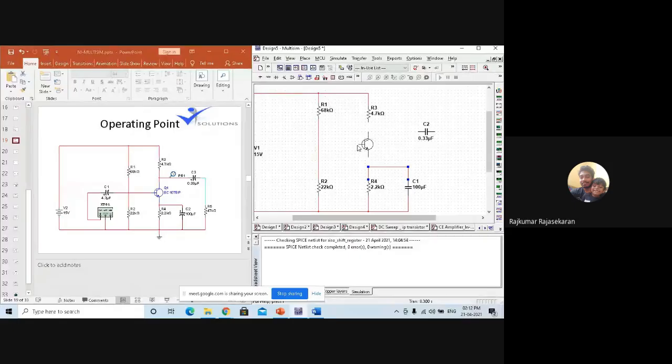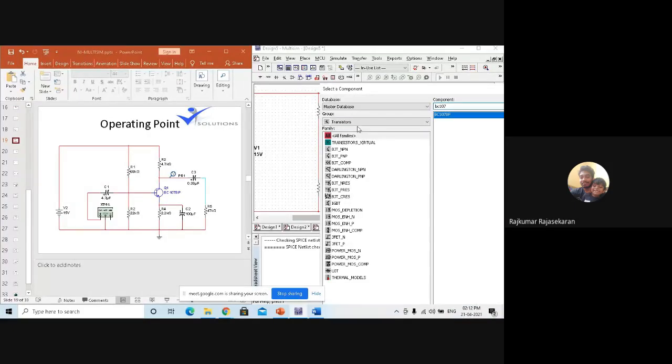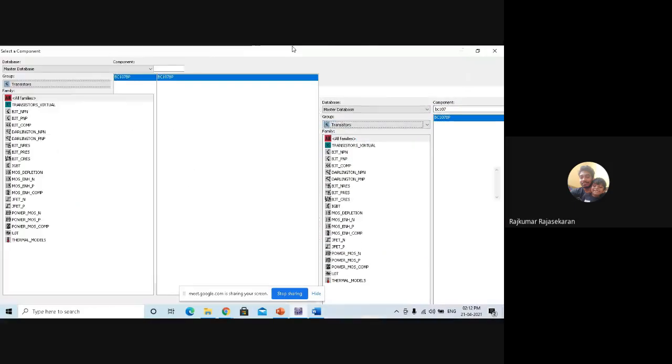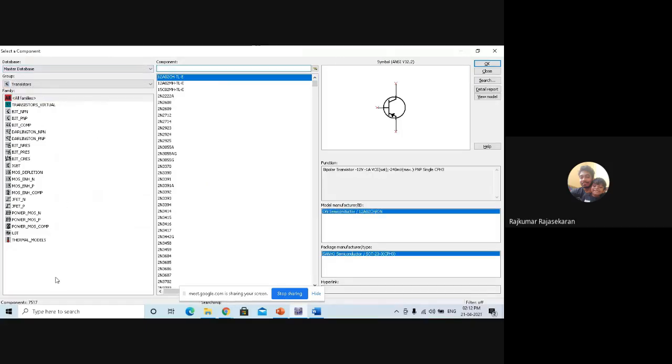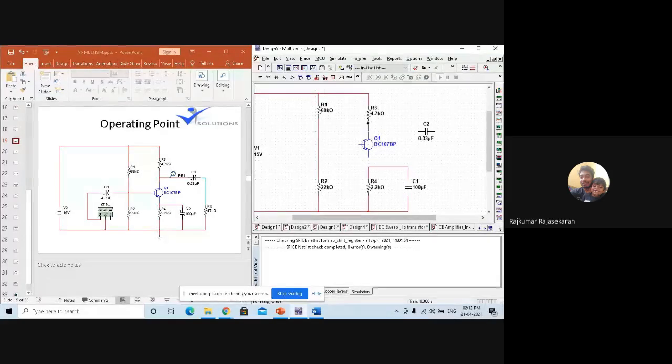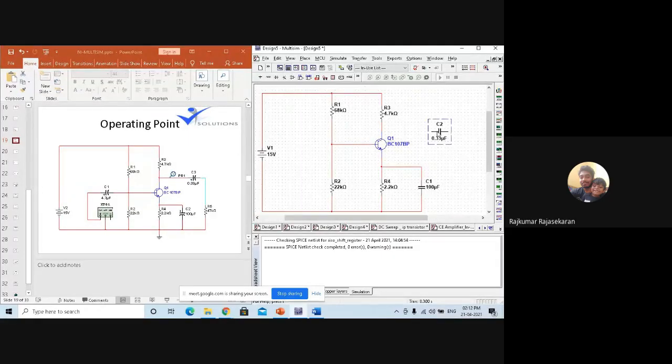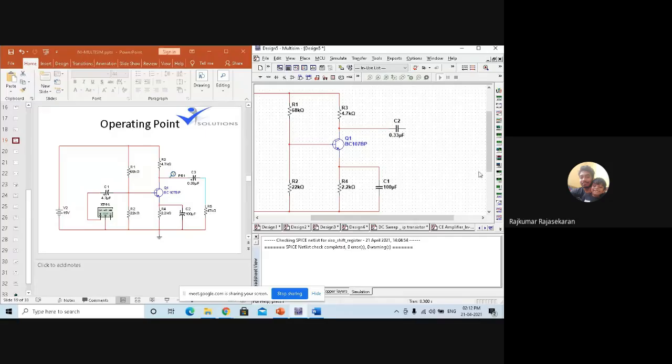The transistor is a BC107. Transistors will be found in the transistor region, and you can see that 7,500 plus transistor components are available. Then we complete the circuit by taking the output from here, and we take a load.